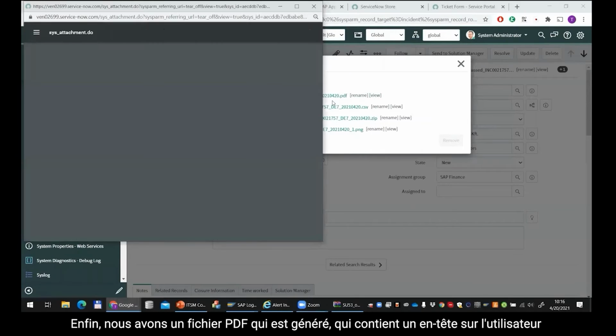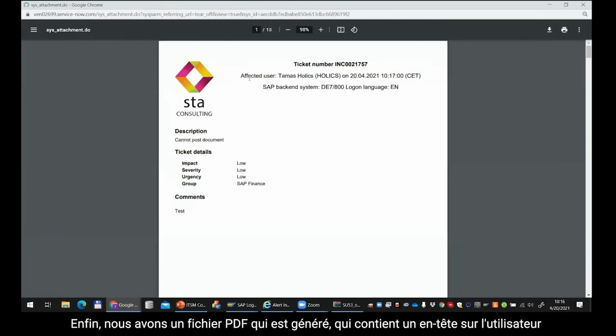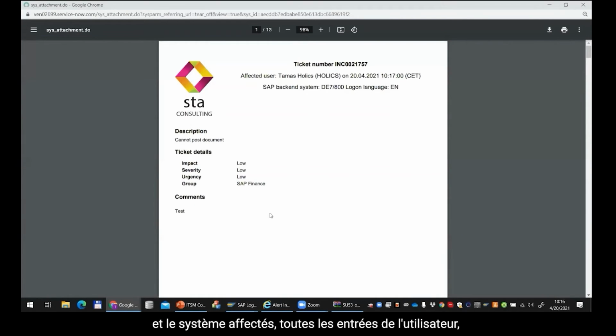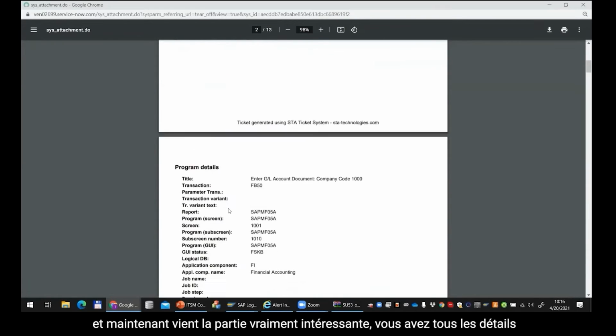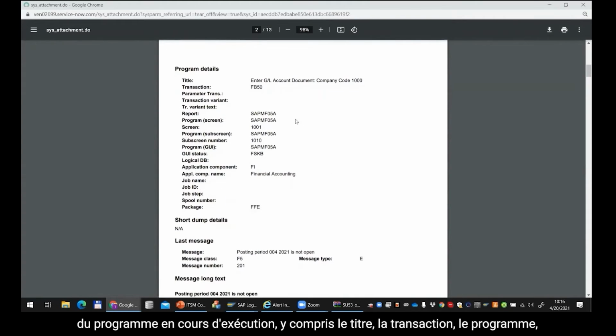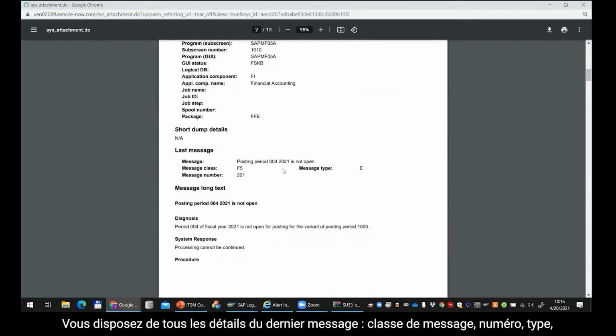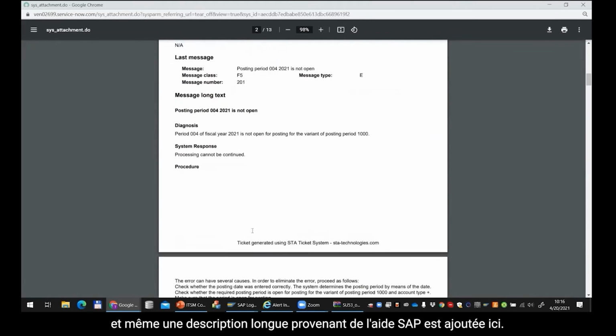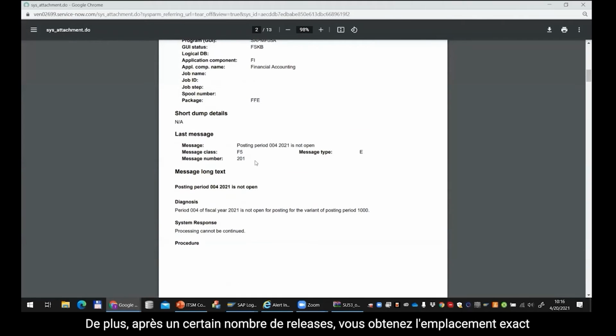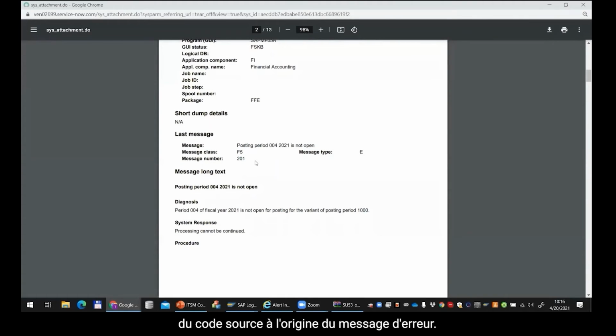All right, finally, we have a PDF file that is generated that contains a header about the affected user and system, all the user input. And now comes the really interesting part. You have all the details of the running program, including the title, transaction, program, screen number, subscreen number, component, package, and so on. You have all the details of the last message: class, number, type, even the long description from the SAP help is added here. Additionally, after a certain kernel release, you get the exact source code position where this error message was raised. So that's really, really useful for developers. They can directly navigate to that source code where the error happened.